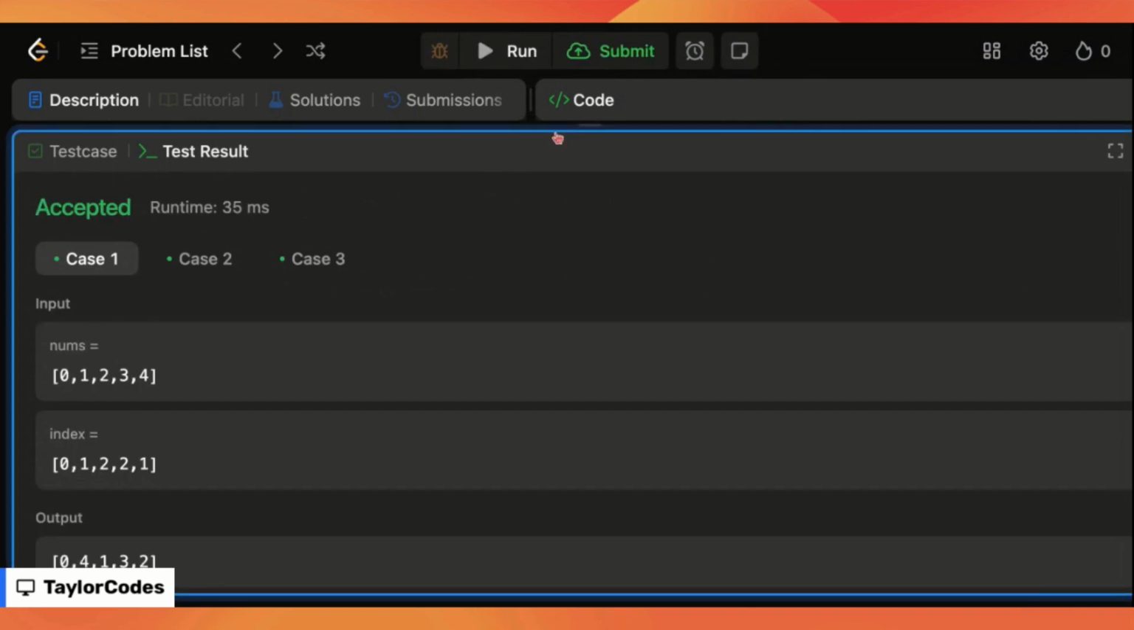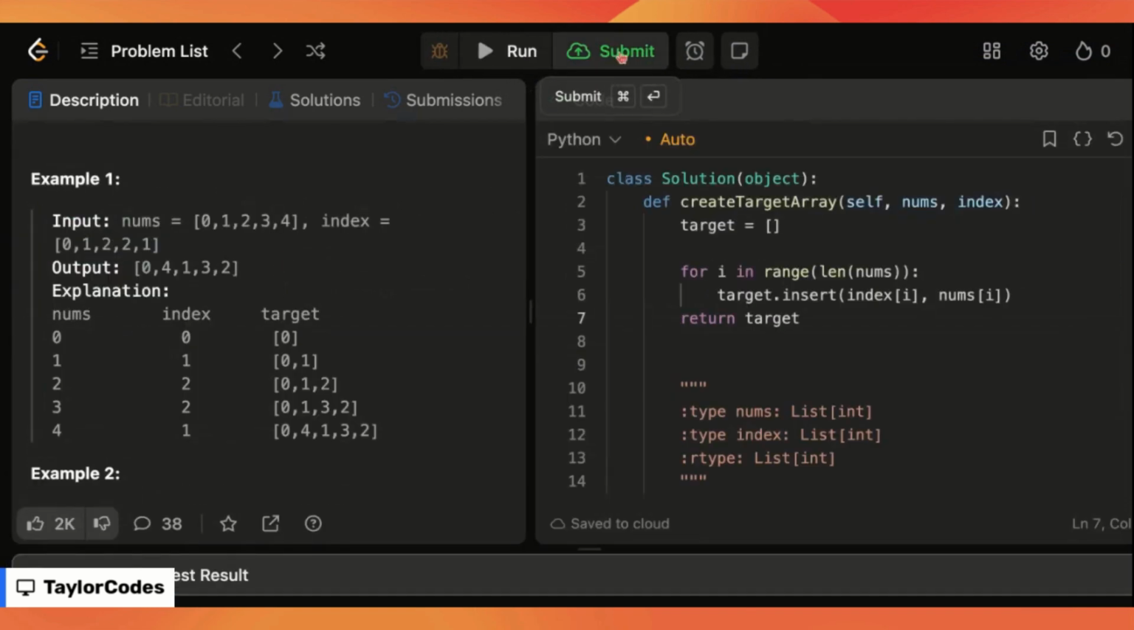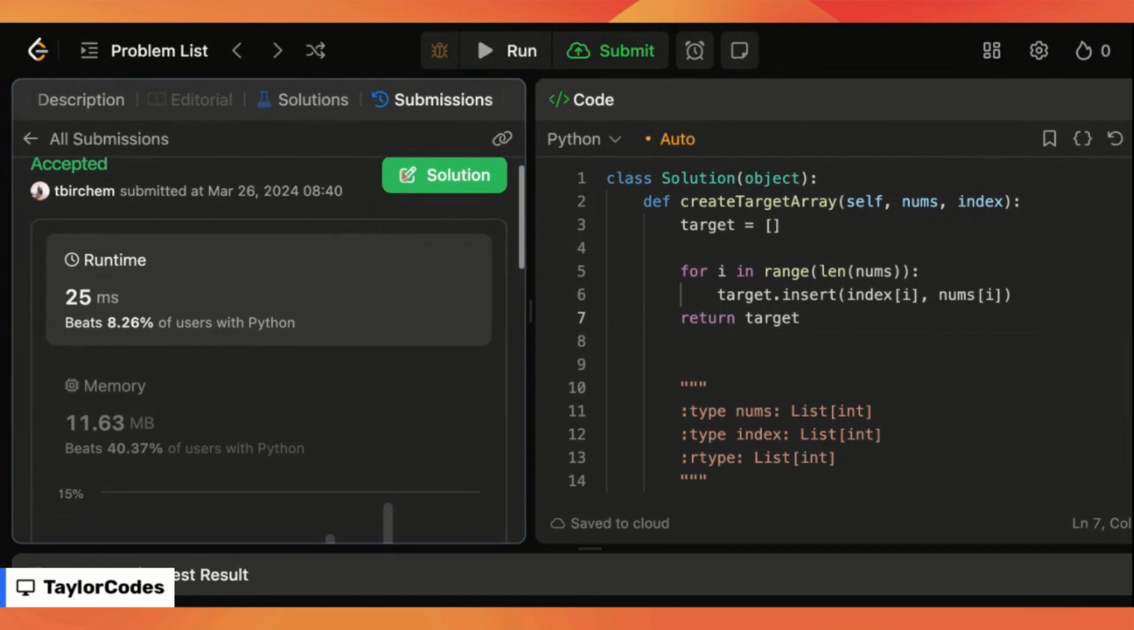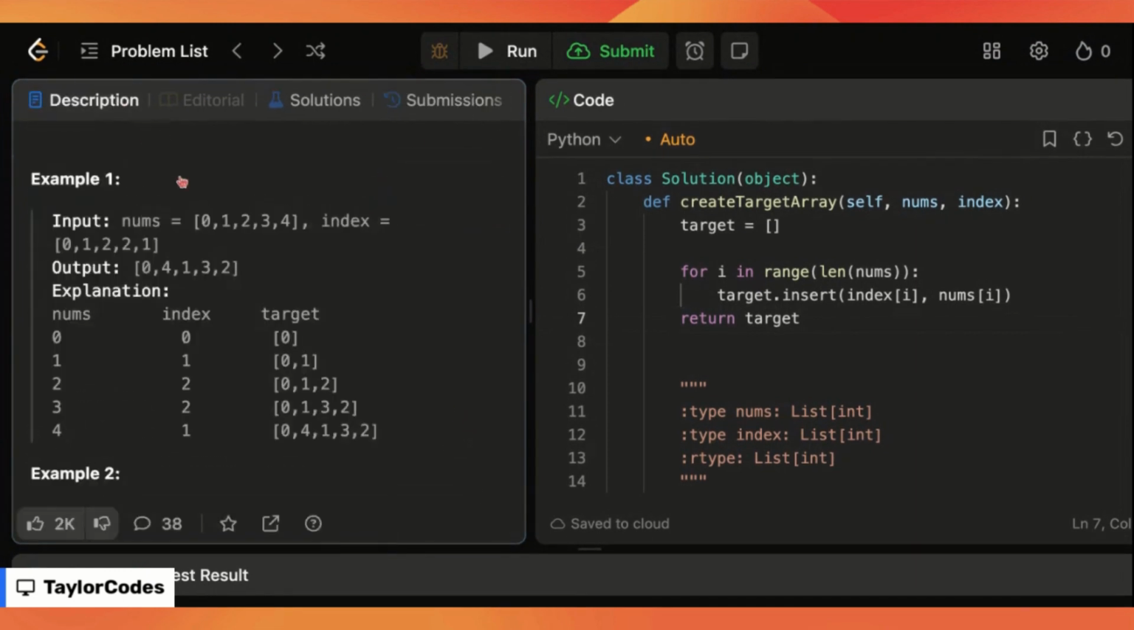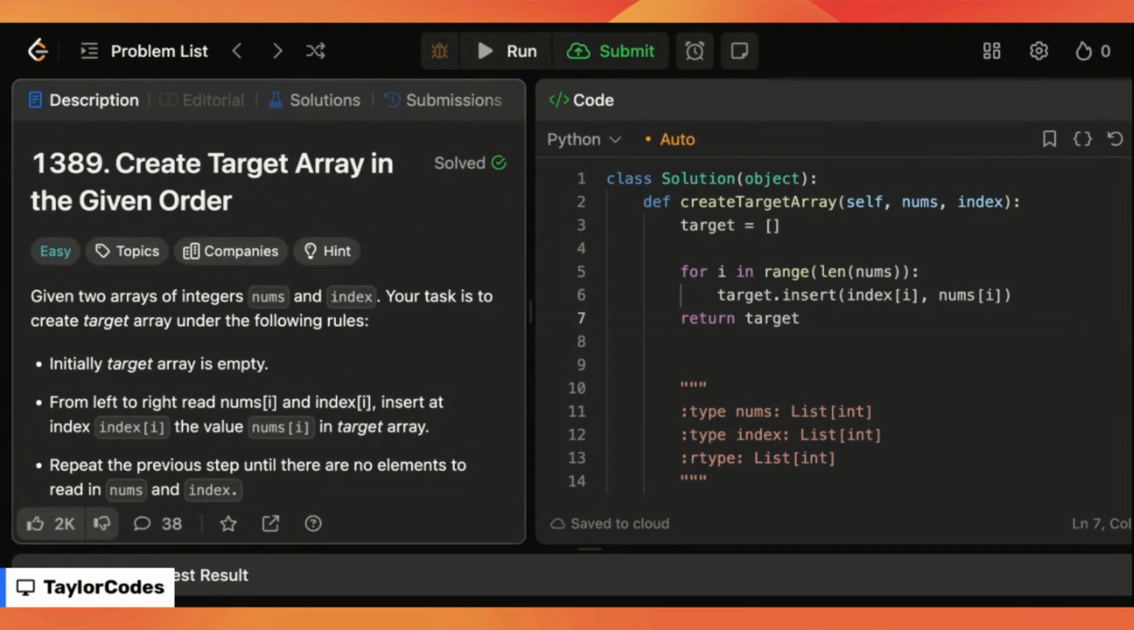That should work. Awesome, it does. So let's go ahead and submit that and make sure it works for all of them. And it does. Awesome. So that is my solution to question 1389, create target array in the given order.